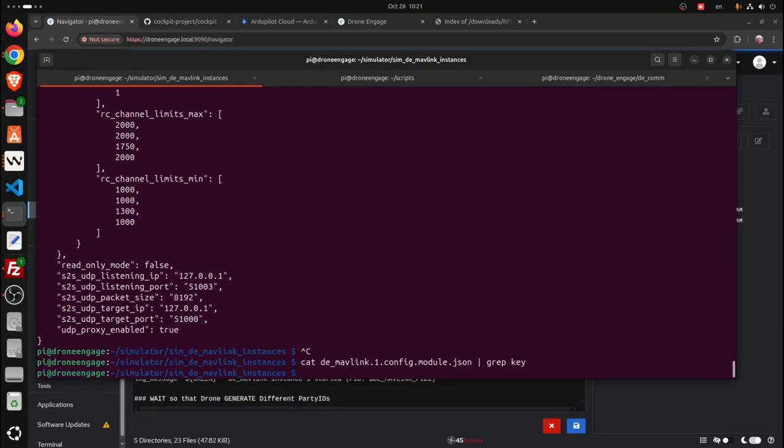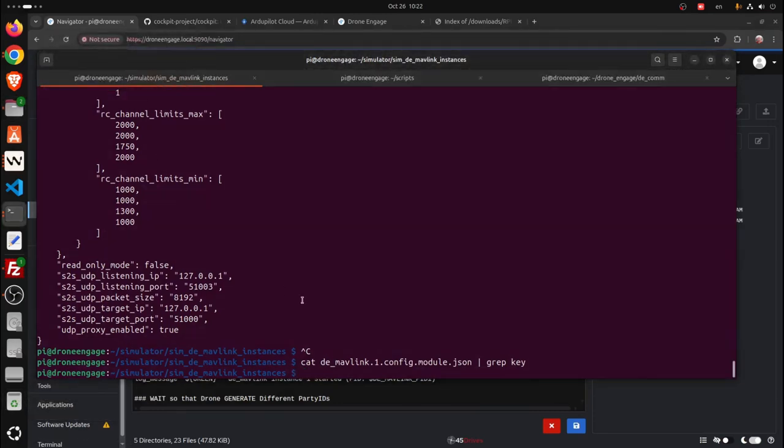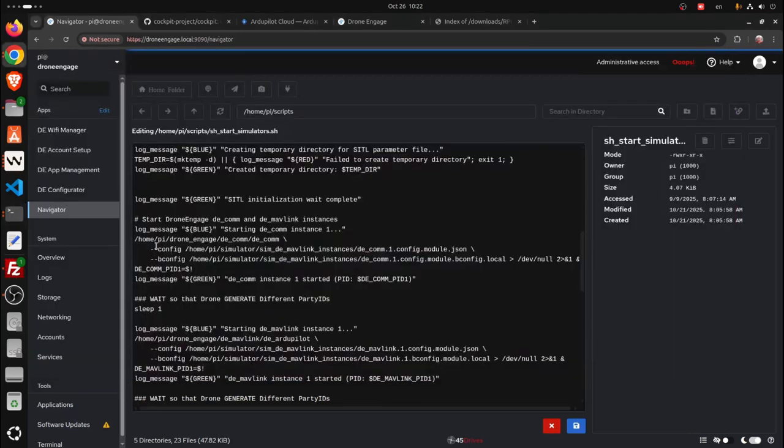Sorry, yes, the module key is not here. Yes, wait, I don't need to have a module key. Yes, the module key is created in runtime, in the module itself. We are going to talk about this module key and its function later when we are talking about how to build a plugin for DroneEngage. Okay. So back to the command.